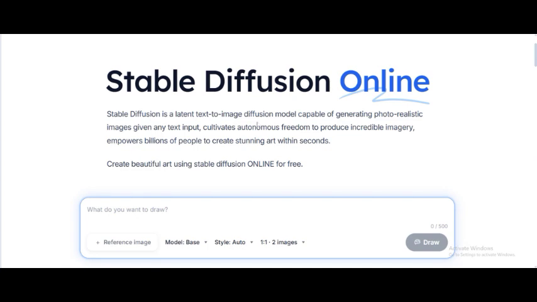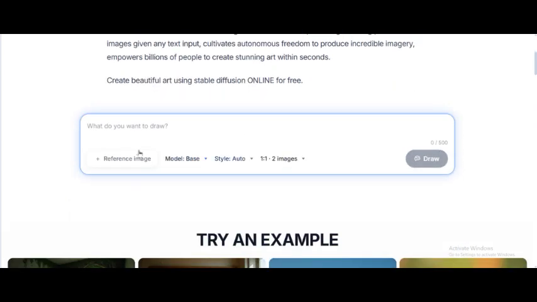Stable Diffusion is a latent text-to-image diffusion model capable of generating photorealistic images given any text input. It cultivates autonomous freedom to produce incredible imagery and empowers billions of people to create stunning art within seconds. You can create beautiful art using Stable Diffusion Online for free.